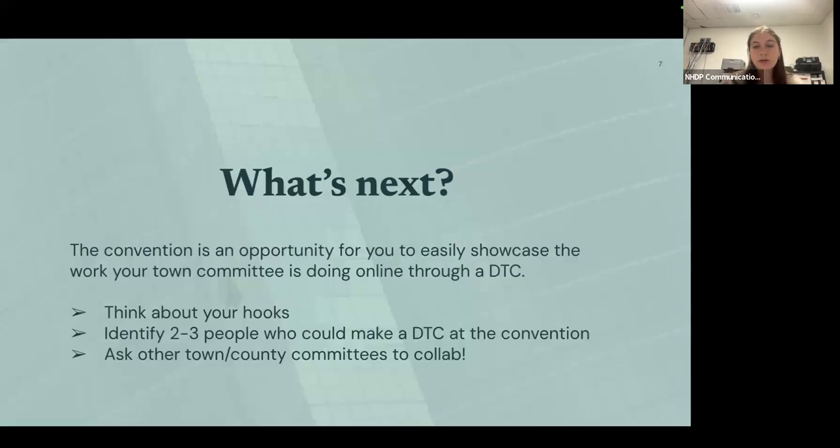And so my other advice here would be to ask other town or county committees to collab, like involve someone. Maybe you're from Enfield and you want to have someone who's from Manchester, and you can both talk about public education and how the GOP school voucher scheme has really eroded public education in your towns, but maybe it's in two different ways.